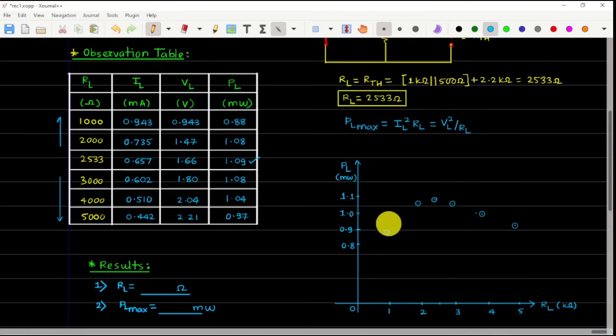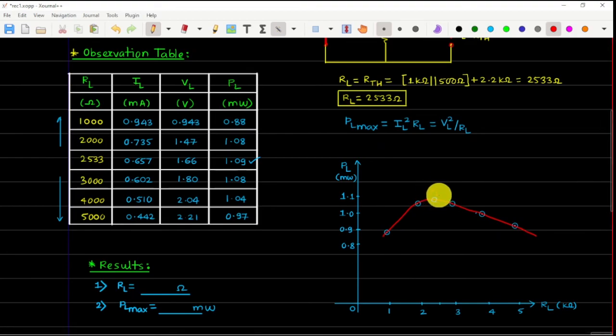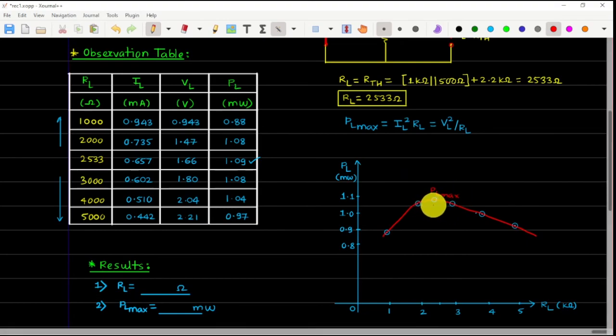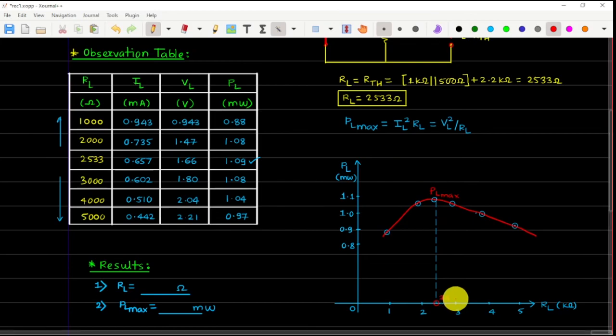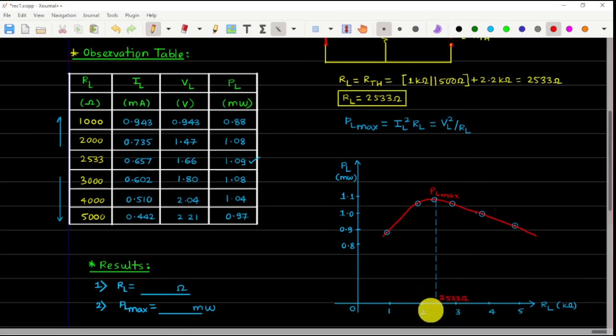So if you connect all these points you will get a graph like this, and from the graph you can conclude, friends, that at this point your load power is maximum, and the corresponding resistance is nothing but 2533 ohm. At this value of load resistance your power output will be maximum. So in this way we can verify the maximum power transfer theorem.